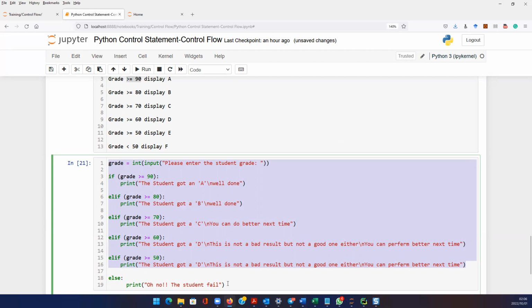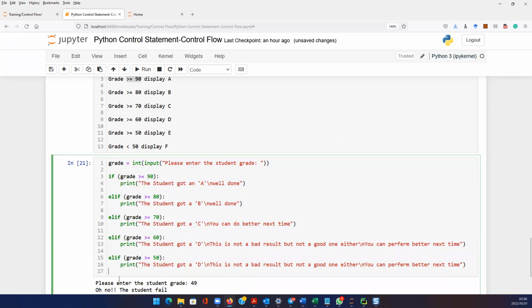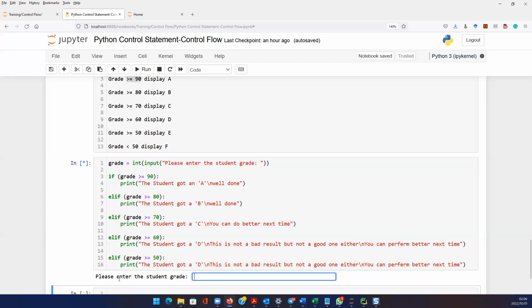So for instance, let's do this, I'm just going to cut. And I run this, and you see that it runs. And if I say 49, you see, nothing happens. So that else is optional.